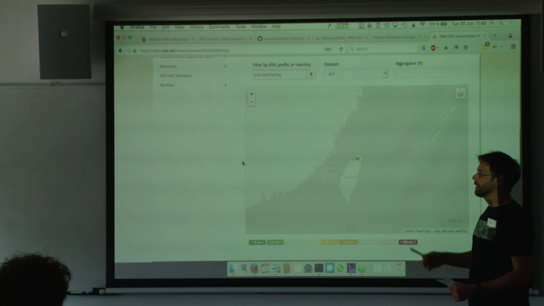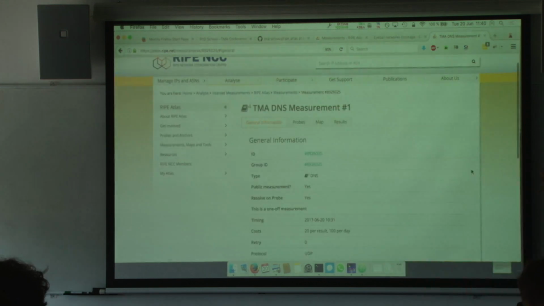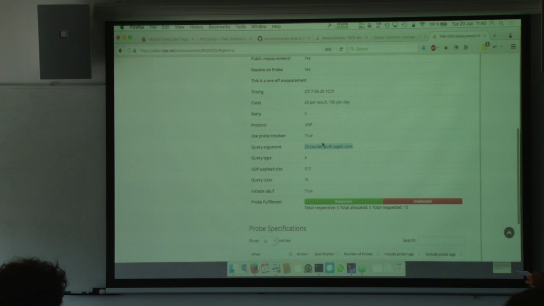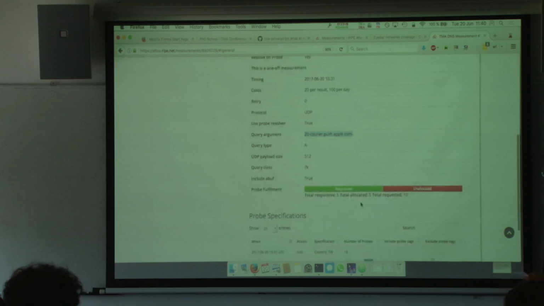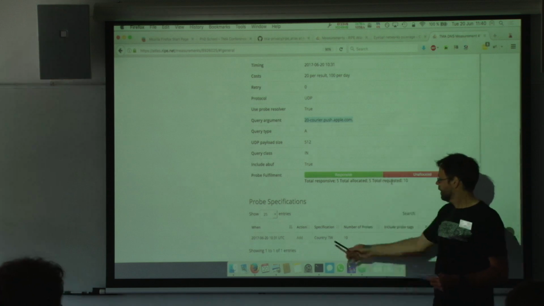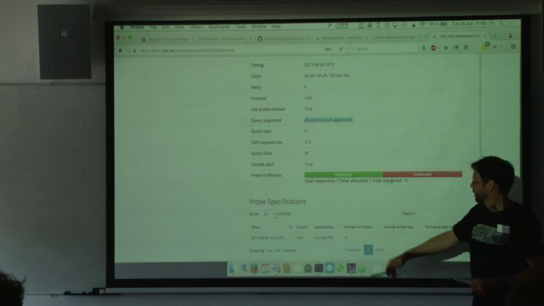As long as it worked, it doesn't really matter. So it worked. And you can also now see the general information, like which one was resolved, number 20 in that case. Include above true. And only 5 out of 10 probes did actually do the job. And here you can actually see that the specification was country Taiwan, number of probes.